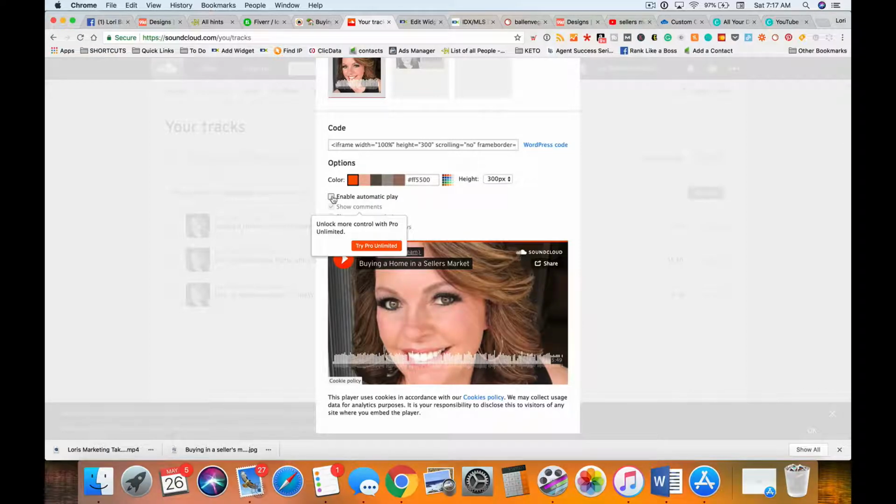You can choose whether you want this to automatically play or not. I don't have this automatically play. Unless somebody knows they're going to a sound file, I wouldn't want them to land on my WordPress blog and then have it start playing. Only if they knew they were going to choose sound, would that make sense, okay?